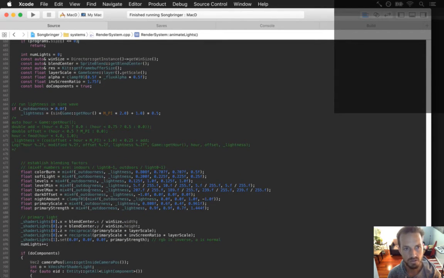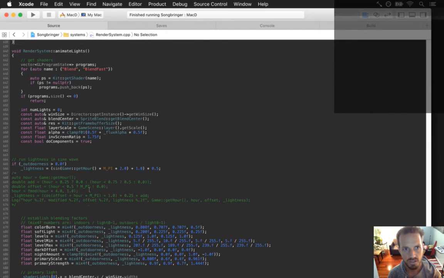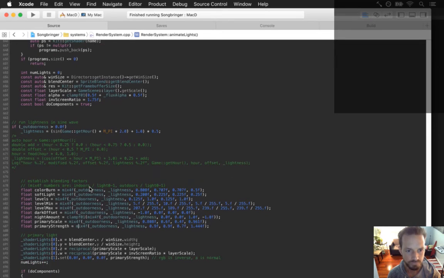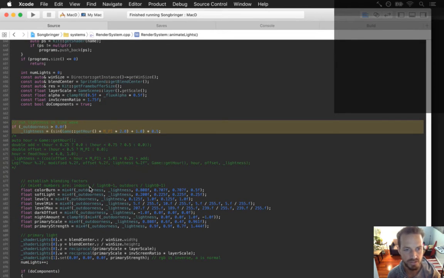The way this all works is that each area has two different factors. There's an outdoorness factor, how outdoors it is, and a lightness factor, how light it is. Right now, I've got this hack in here where it basically just changes the lightness of the render system.